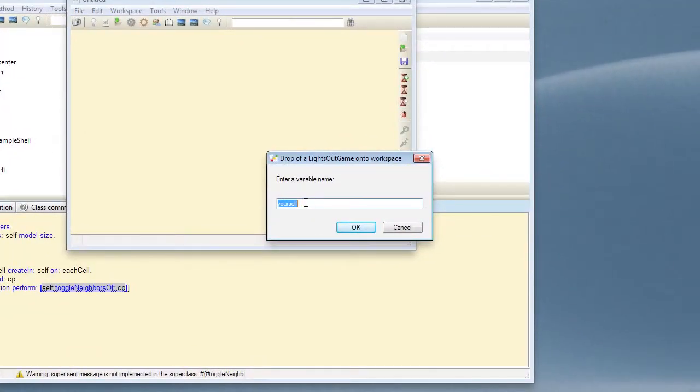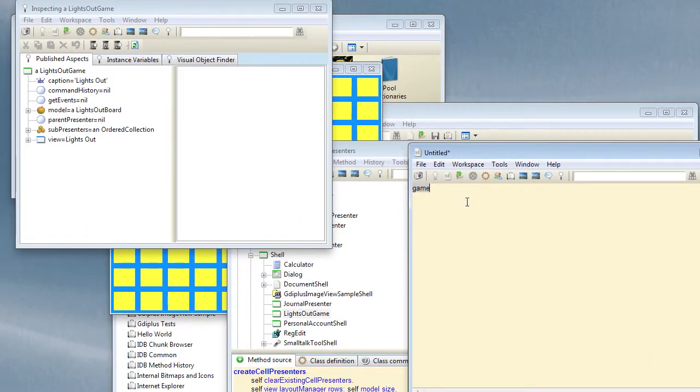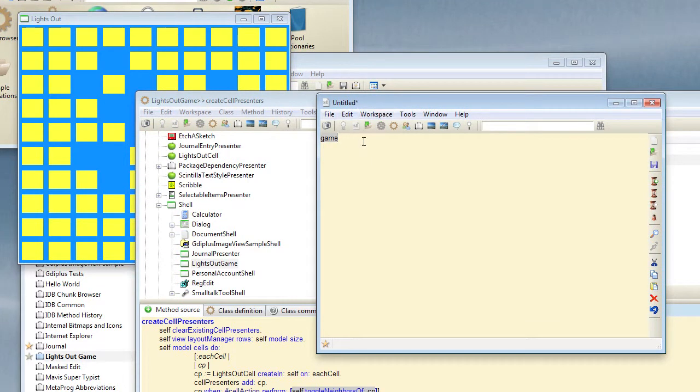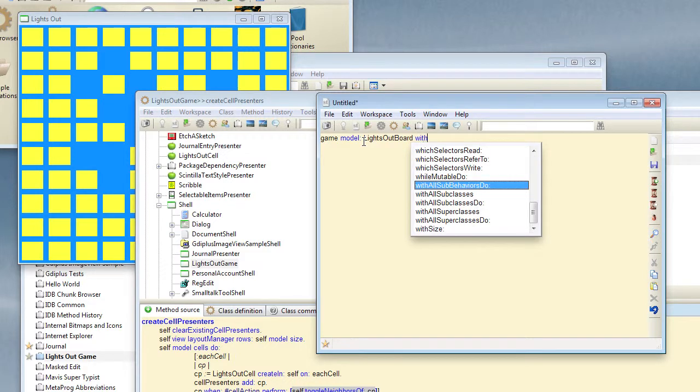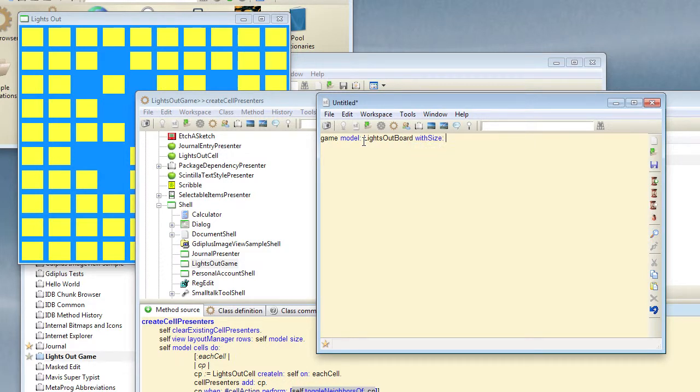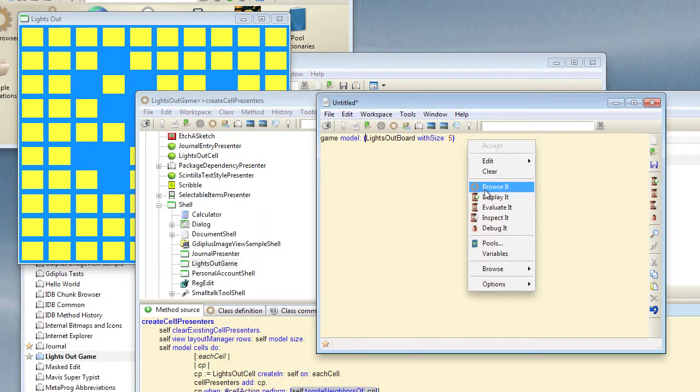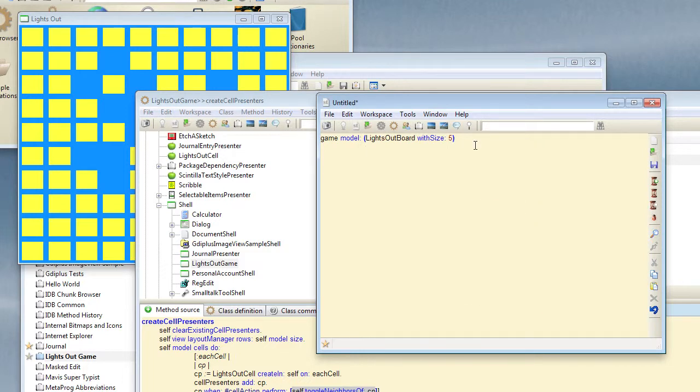Okay, and we can give it a name. Let's call it game. Okay, and so now we actually have in our workspace a variable called game, which points to that game window we had before. Let's close the inspector, and we can do various things to it. So let's try and set the model of that game to a new board. So let's try and set it to a lights out board with size, say 5 instead of 10. Okay, let's evaluate that, and you'll see that nothing happens.